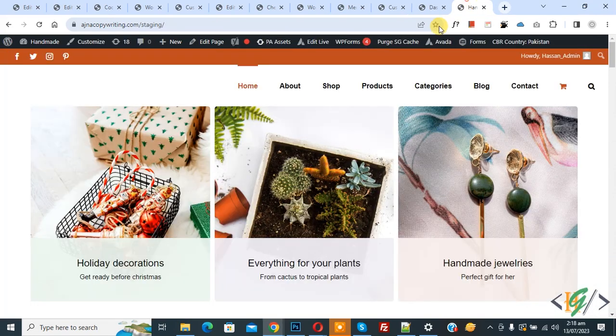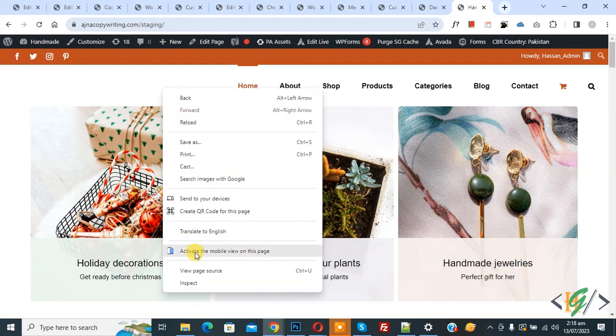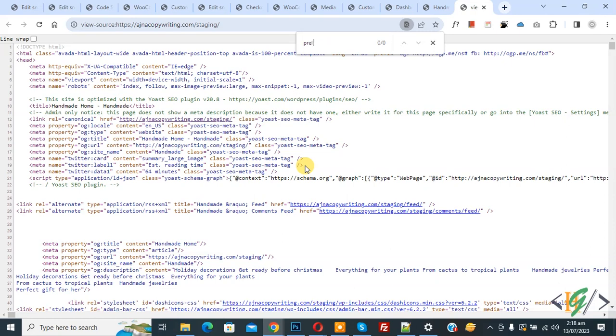Now go to the website, right click on it and open the page source. Click on it. Now search here for preload. Now you see the preload text is not found. Now we are going to preload a font in the WordPress website.